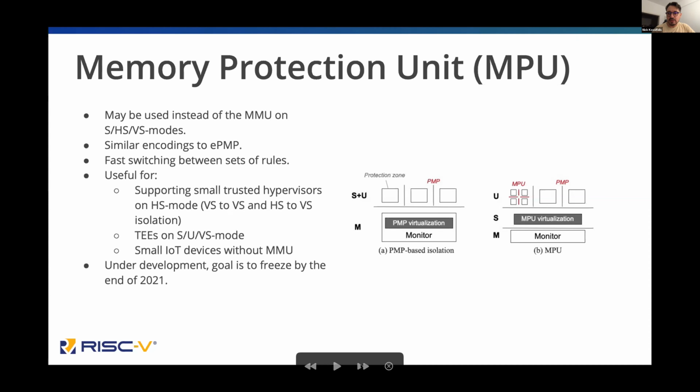We are using a table very similar to EPMP to, again, provide similar functionality to S mode this time. So we can use the MPU to isolate S mode from U mode, and various applications in U mode from each other.